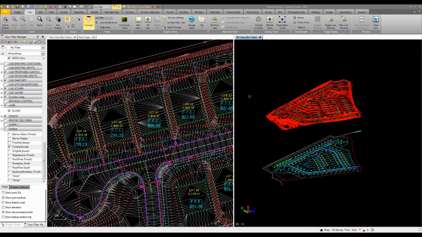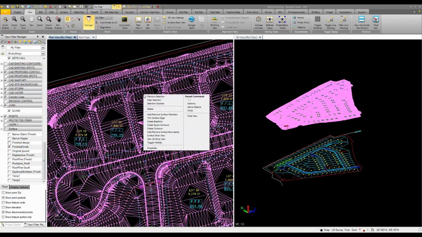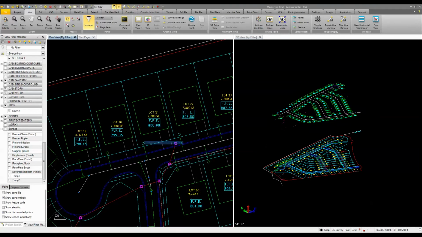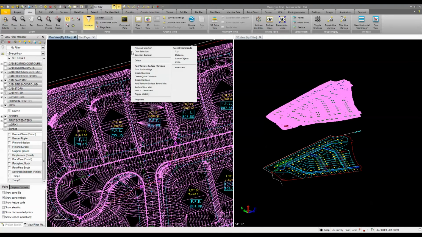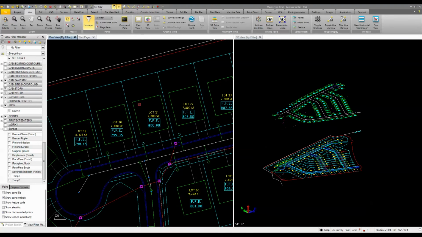Another feature as far as viewing objects is the ability to toggle certain objects off. So in this case, I've got a surface, and instead of going over to my View Filter Manager, I can simply select that surface, right click on it, and select Toggle Visibility. So that'll work on images, other surfaces, and other objects as well. So it just makes it nice and quick and easy. Instead of having to come over here, find and scroll down the surfaces, I can simply select that surface, right click, and toggle the visibility of it.